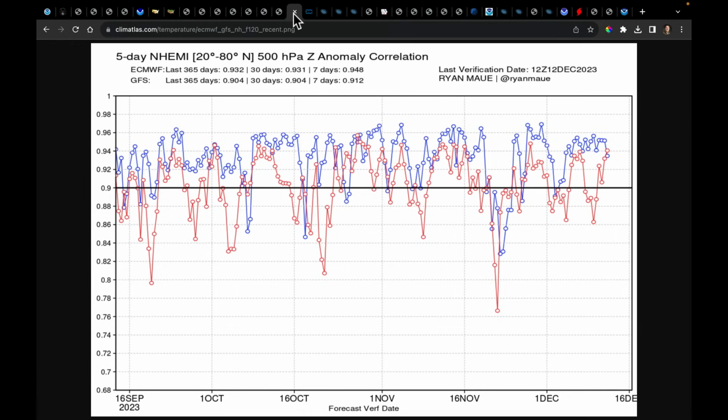Now, how have the models been doing? Well, right now, both models are performing or initialized at about the same skill score.